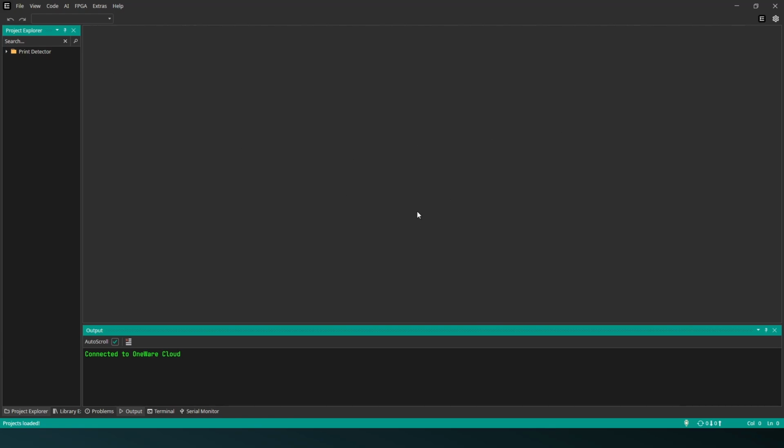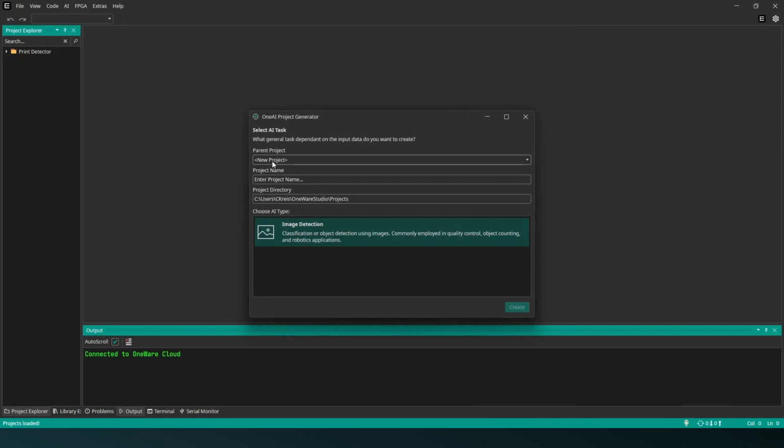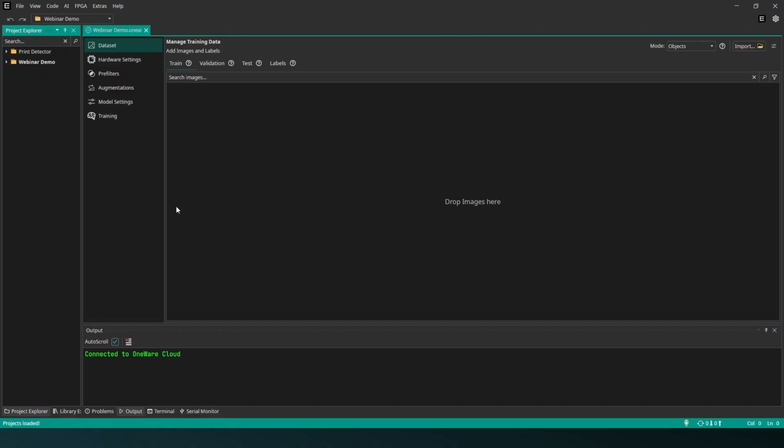So this is how OneWare Studio looks when you get started. I've already have everything installed. So the first thing I'm going to do is create a new AI project. For that, I open the project generator. I don't have an existing parent project. And for the name, well, let's go with webinar demo. So this creates and opens a new project.